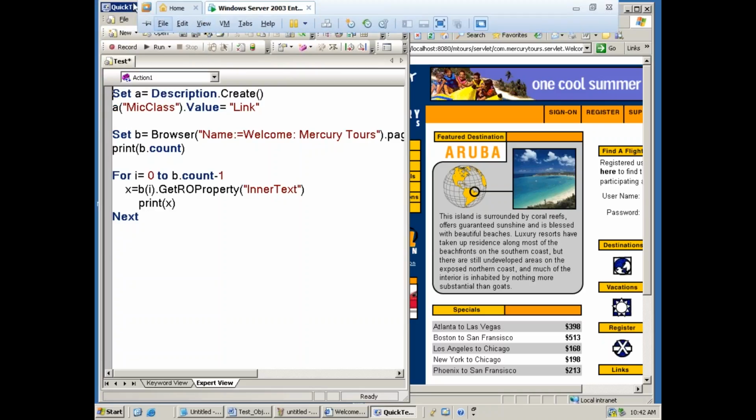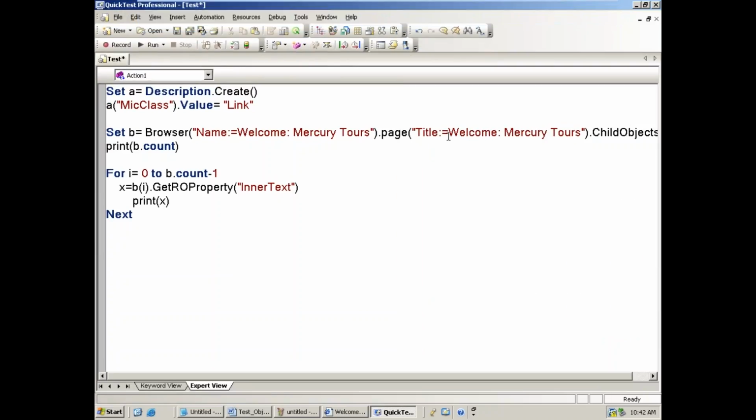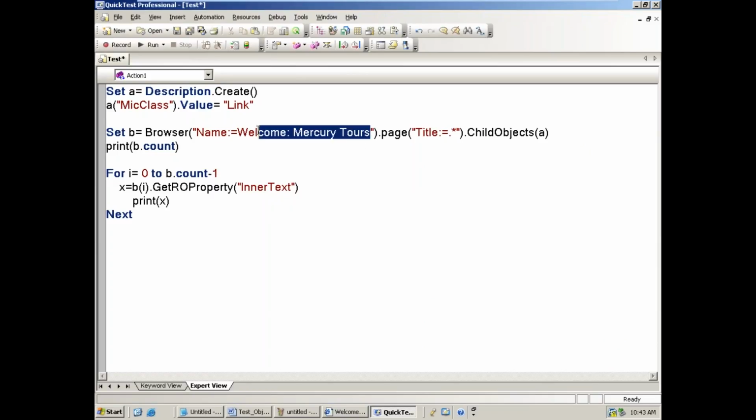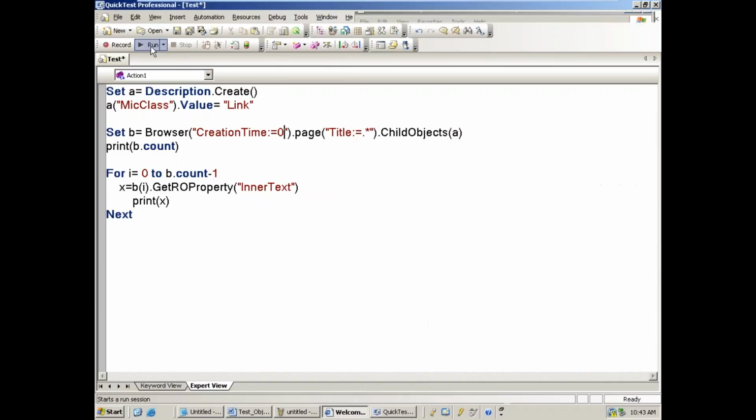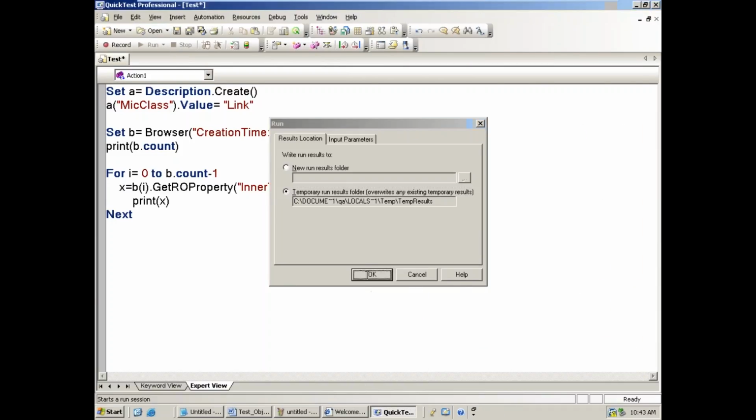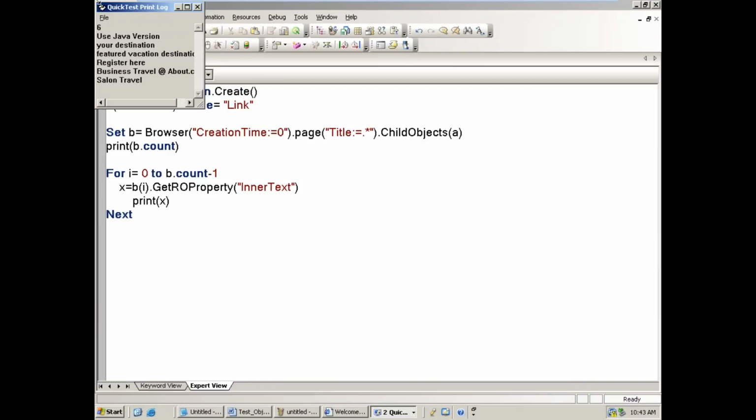Now what I want to do here is make the script generic. That means I want to say any title, dot star. That means any title of the web page. So here, instead of name, I want to say like this. Creation time as 0 means an opened browser. Creation time as 0 means any open browser. So now here, what is the page here? Mercury Tools. If I run, it will give the output for us.